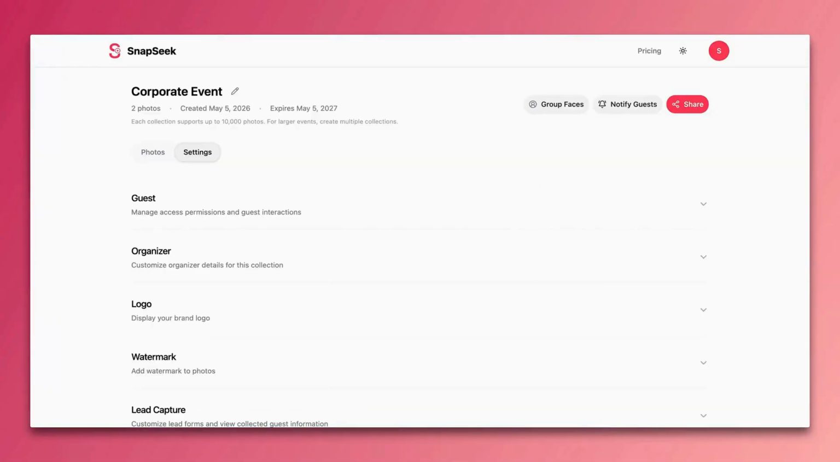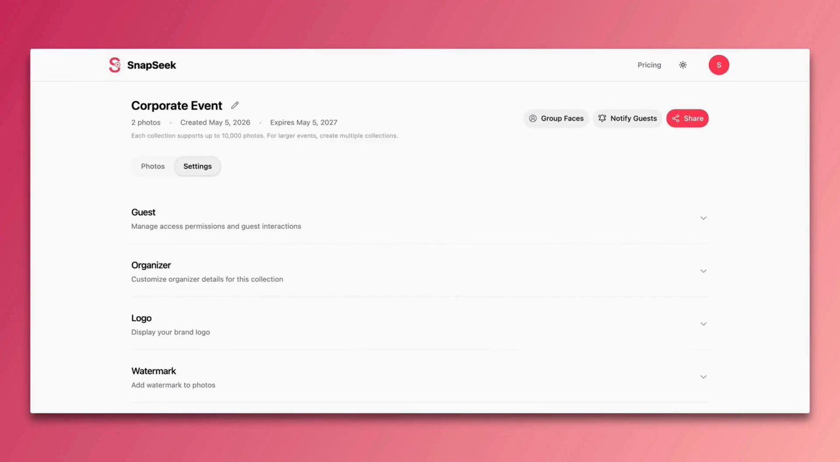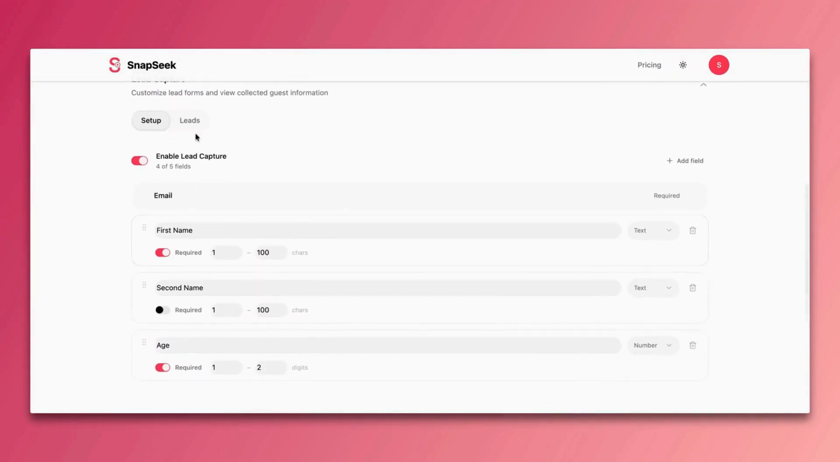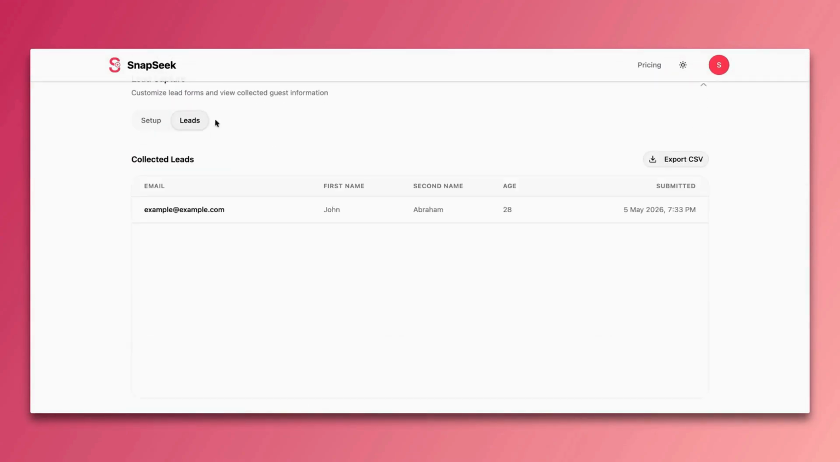To see your results, go back to the Lead Capture section in your collection settings. Click on the Leads tab. Here, all the data you've collected is organized and ready for your next marketing campaign. And that's it.